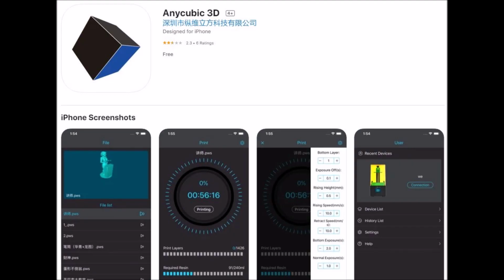Then of course, on the mobile app side, you'll want to go to the App Store. I'm using iOS, and they had the Anycubic mobile app there. I haven't checked to see if it's also available for Android, but I'm betting it is. It's called Anycubic 3D, so download that now.